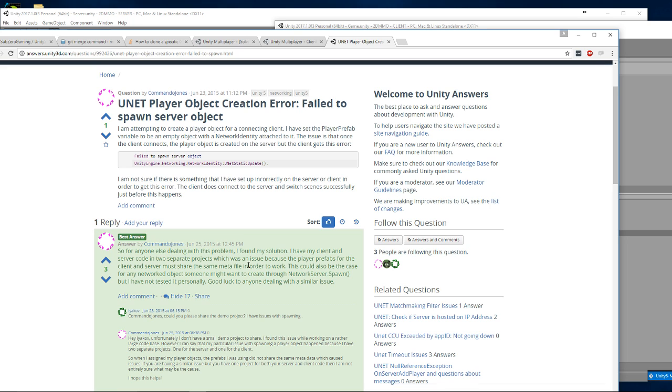So for anyone else dealing with this problem, I found my solution. I have my client and server code in 2 separate projects, which was an issue because the player prefabs for the client and server must share the same meta file in order to work. This could also be the case for any networked object someone might want to create through NetworkServer.Spawn, but I have not tested it personally. Good luck for anyone dealing with a similar issue.